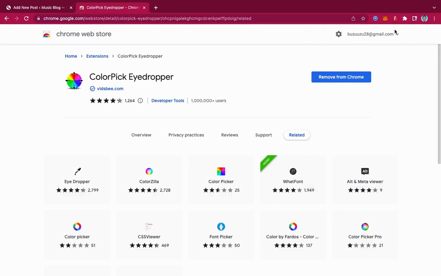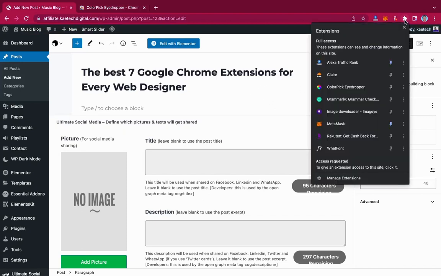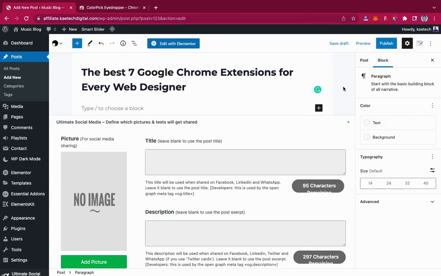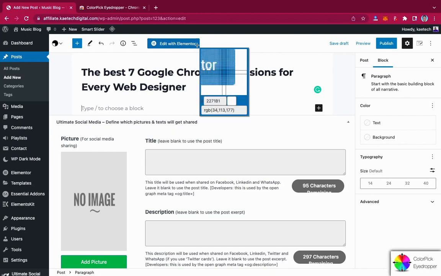So when you install it, of course you can use it to do anything you want. When you want to pick any color, let's say I want to pick some color, I can just click on it, and you see this one which says ColorPick Eyedropper. I'll click on it over here and just use it on anything I want. As you can see, it shows me the color over here. If I hover on it, I'm going to see the color over here.